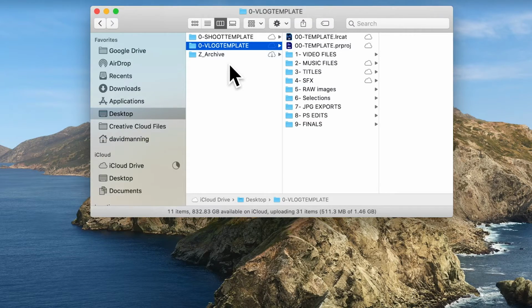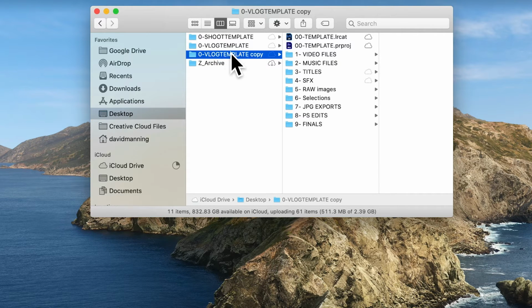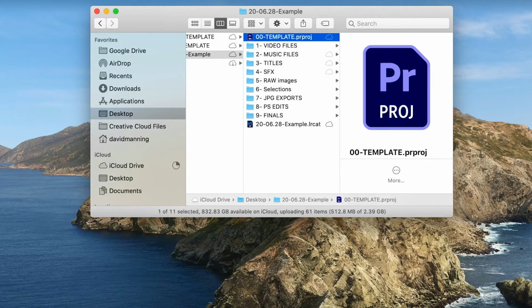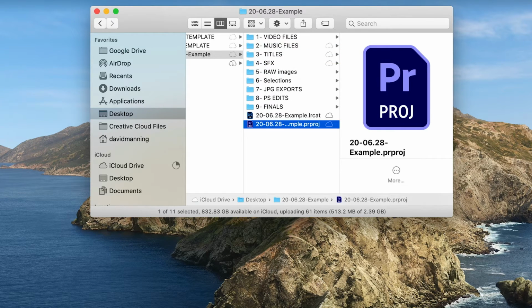You should have structures like this so that you can do this next step, which is just to go in here, click on my vlog template folder, Command C, click off of it, Command V, and then I'm just gonna rename this, and we'll name it to today's date, which is 2020 06 28, example. And then I'm gonna highlight that, copy that as well, and I'm gonna name my Lightroom catalog and my Premiere Pro project the same name. So everything's kind of cohesively named in there and nothing gets lost.